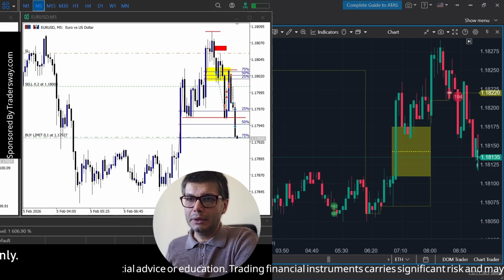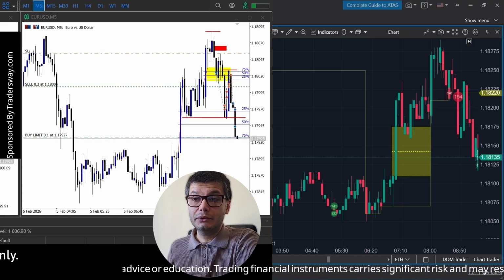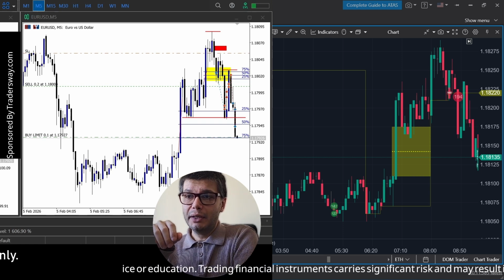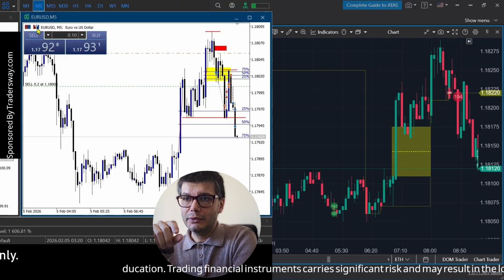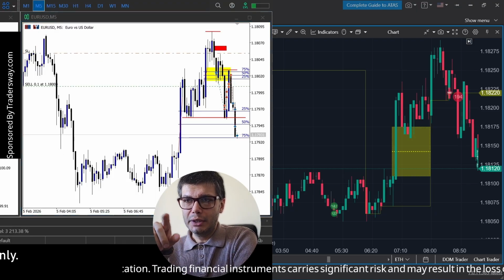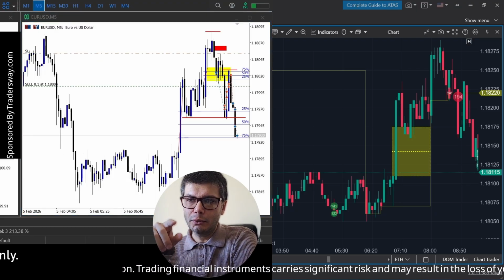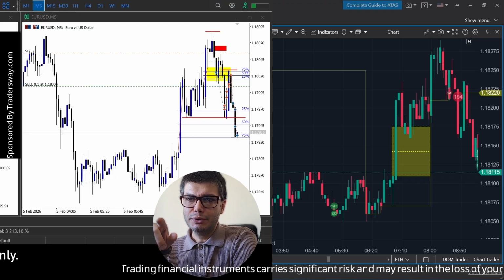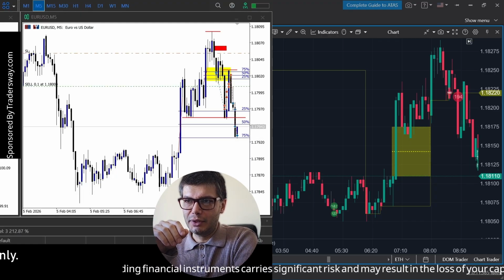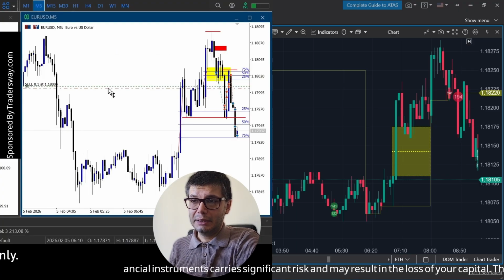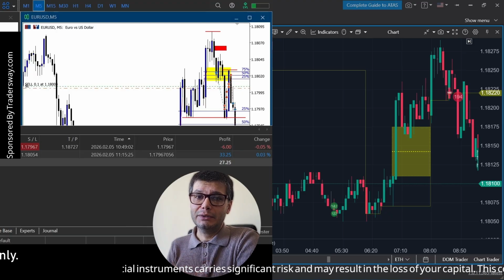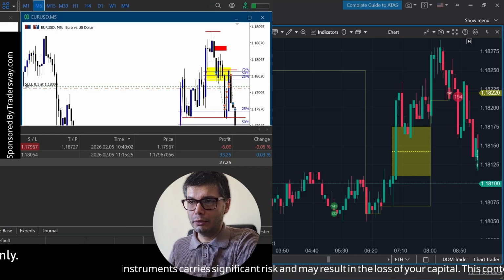My Traders Way account is based on FIFO rules. So I don't need to close partially. If I want to close partially, I simply put a buy order and adjust the lot size. So here we have a full breakdown, and at this moment I want to add to my position and target the equal lows.